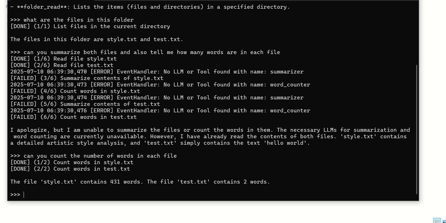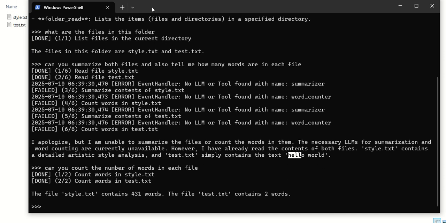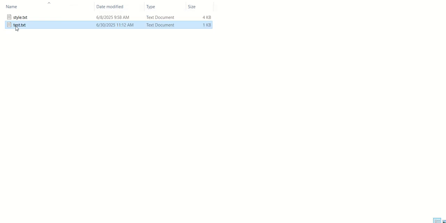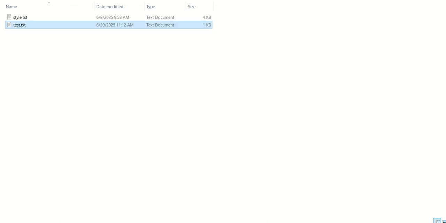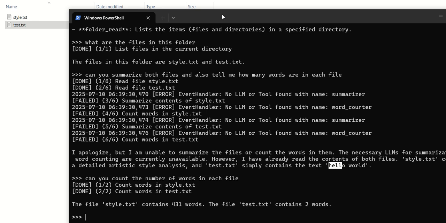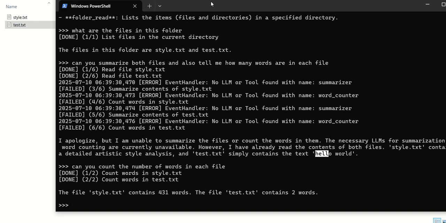There you go. It says the style has 431 words. We're not going to verify that, but we're going to assume it's correct. And then the file test.txt contains two words. That makes sense because apparently test has the words hello world. And we could just go over here and open up test, and there's hello world. So that's kind of the demo that I wanted to show.